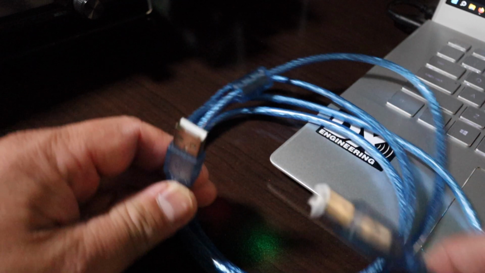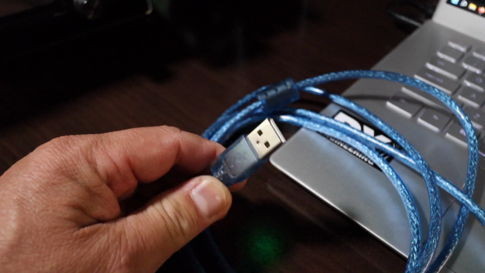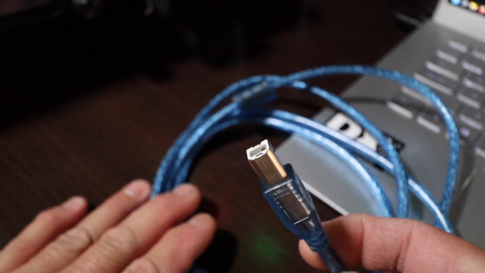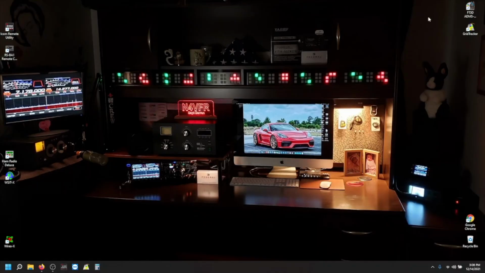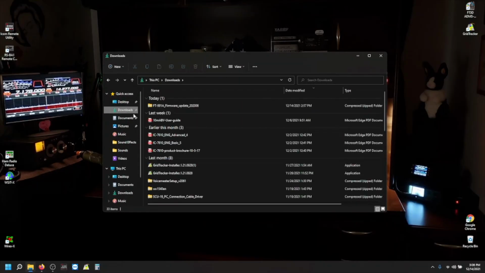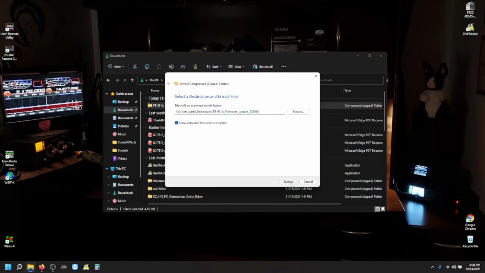These are the cables that we'll be using today. It's the USB-A that's going to be connected to the laptop, and then the USB-B cable. This is going to be connected behind the 991A. Go to your downloads folder. We're going to extract the downloaded firmware. Right mouse click, extract all. We're going to extract it to my downloads folder.